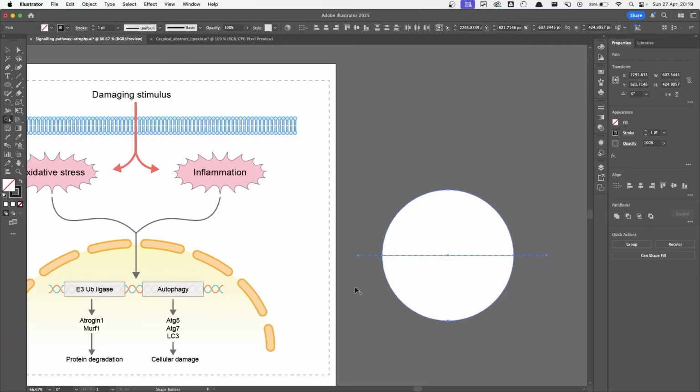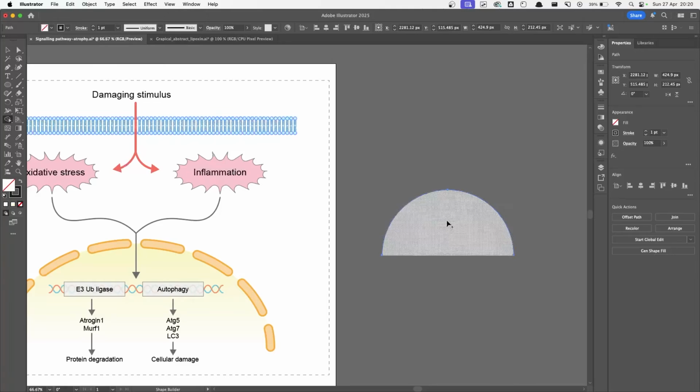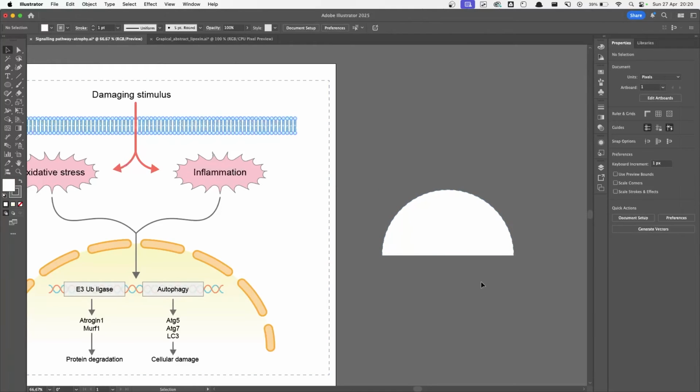So I'm going to hold Option on my keyboard. I think it's Alt if you're using a PC, and you start deleting the sections that you don't want. Whenever you hover over a section, this black arrow will have a minus sign at the bottom. That means you're deleting a section, and you can delete the edges, and it turns red. So that's gone. You can delete this, you can delete this, and you can delete the line in the middle. Now you're left with a perfect semicircle.